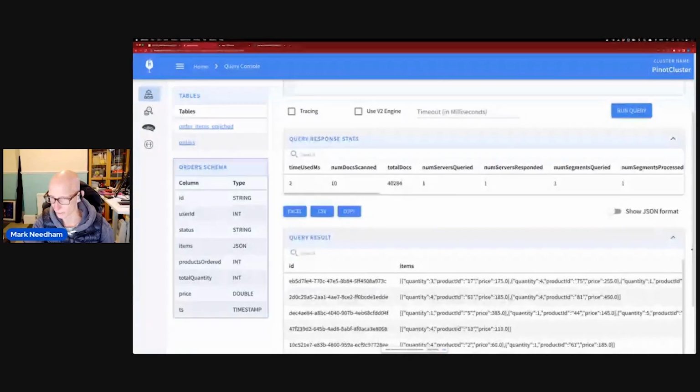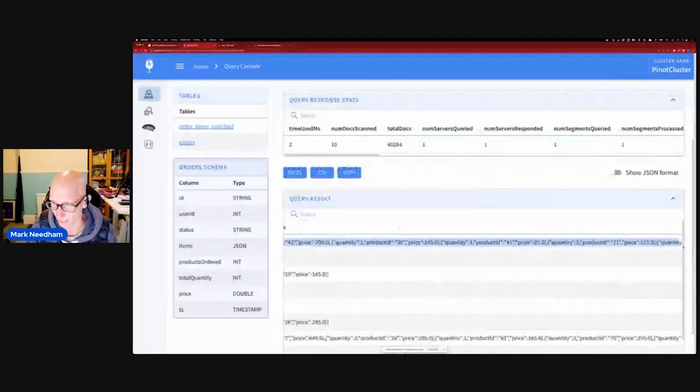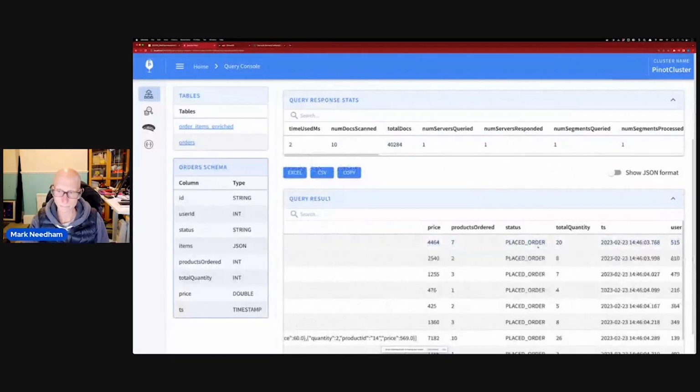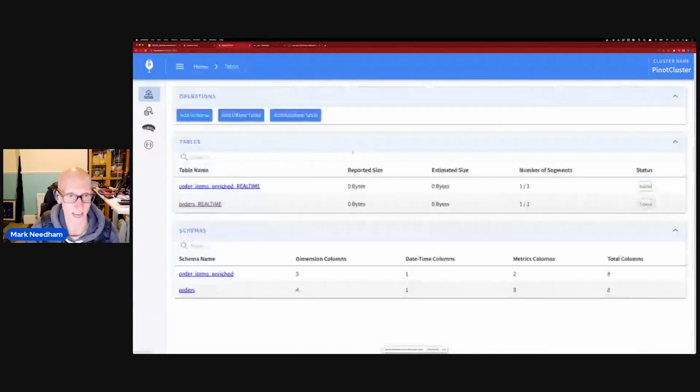So if we just scroll down a little bit, you can see we've got the orders, it's got the items. If we come across a long way, we've got the price, the number of products ordered, the total quantity, the timestamp, and the user. So that's the table. You can also view the underlying table config.